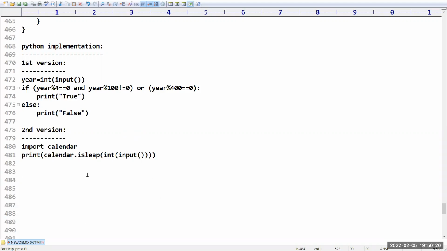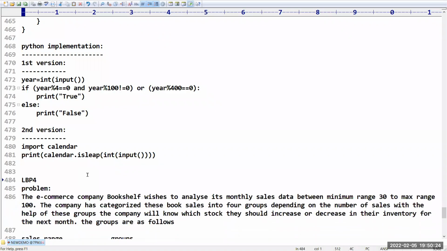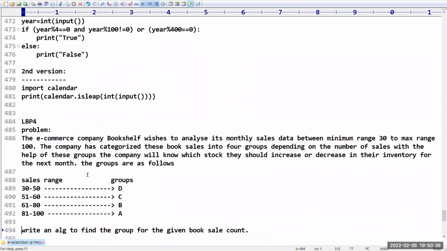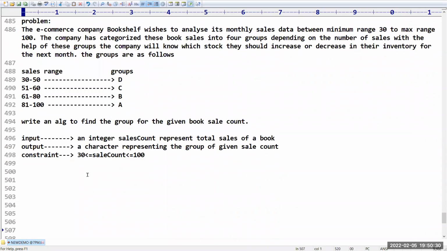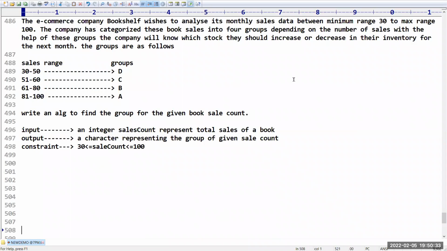Okay. Sir, let me go for the next challenge. What we have here is LBP number 4. It is also related to the if condition only. Let us see what this problem is. The e-commerce company Bookshelf wishes to analyze its monthly sales data between the minimum range 30 and the maximum range 100.